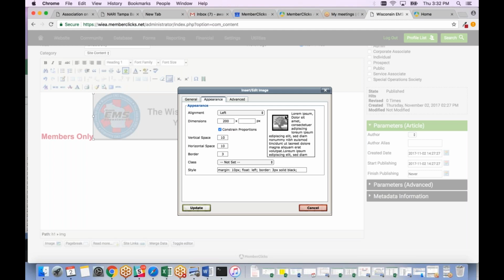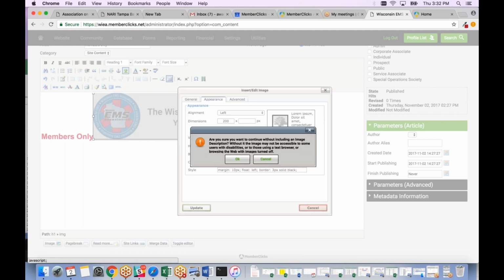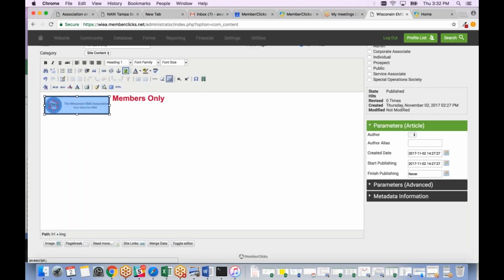At this time, I'm going to select Update. I'm going to say Yep. And now you'll see that we've changed the size of the image. We've moved it to the left. The text starts at the top. And we'll wrap text around our image as well, plus that border that we talked about. Any questions on how we accomplished those changes? Nope. Awesome.